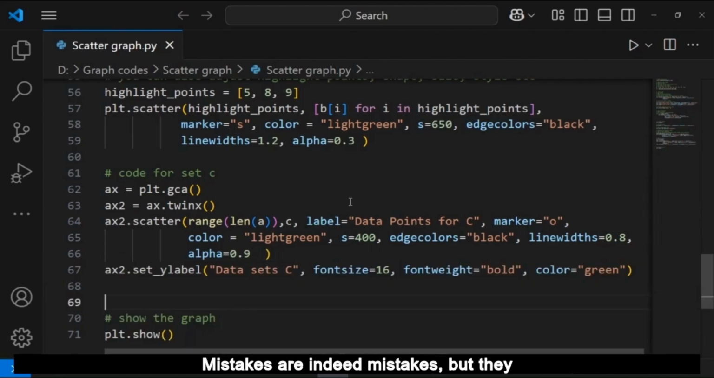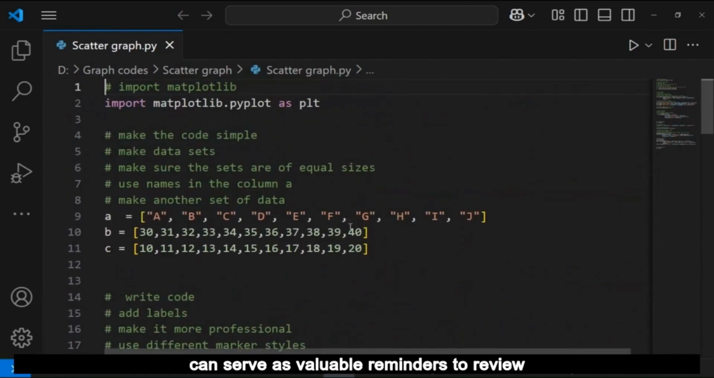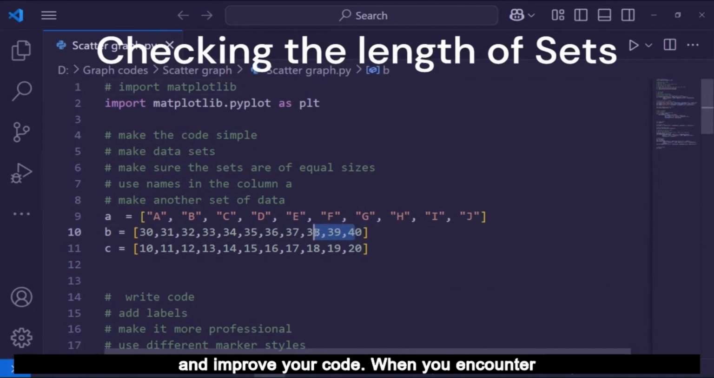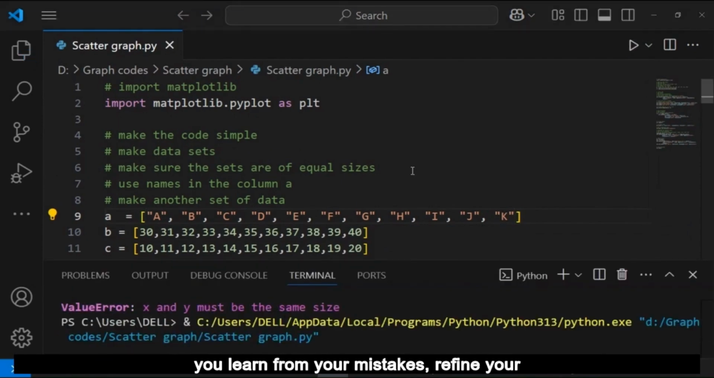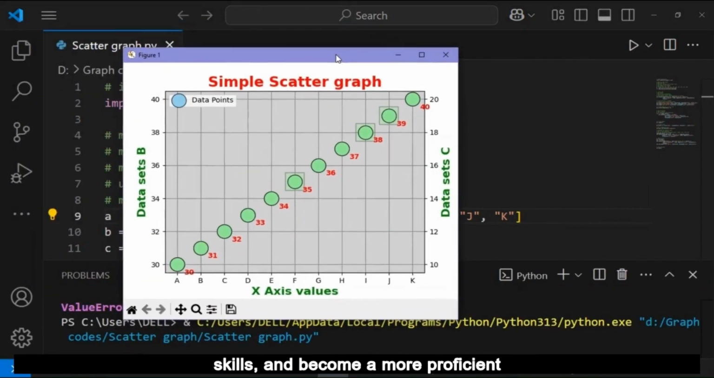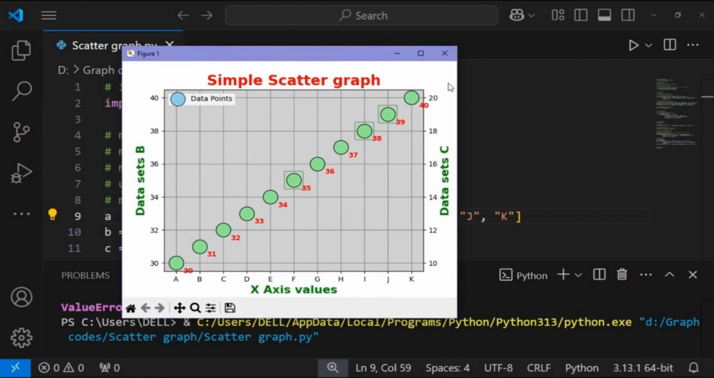Mistakes are indeed mistakes, but they can serve as valuable reminders to review and improve your code. When you encounter errors, it prompts you to take a closer look at your work, identify the issues, and find solutions. This process helps you learn from your mistakes, refine your skills, and become a more proficient coder.